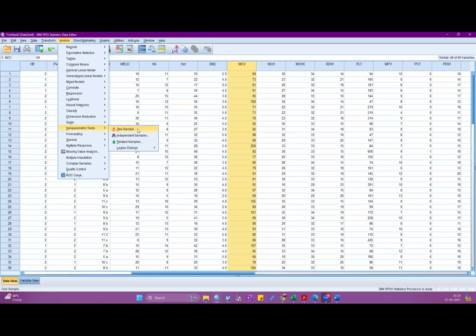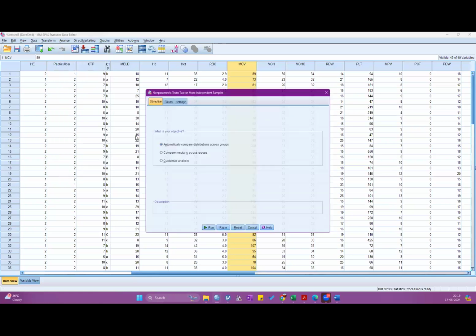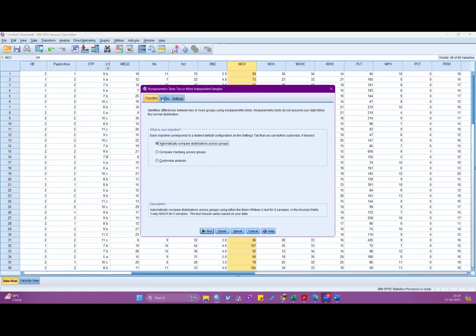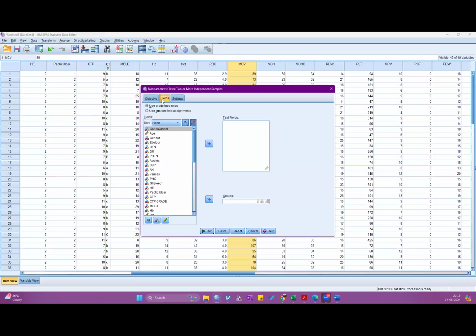Now, in the same part, which option should I click now? Answer me. Independent. Correct, everyone. Now, the next step, same like the others, go to the field part. Test fields are RBC and MCV. Correct? Yes or no?